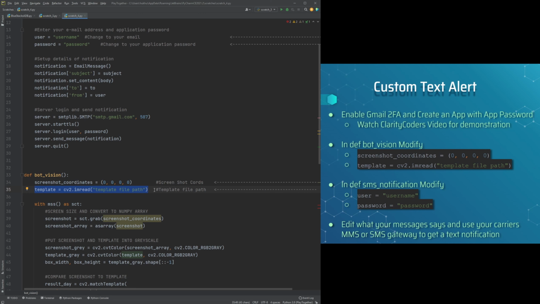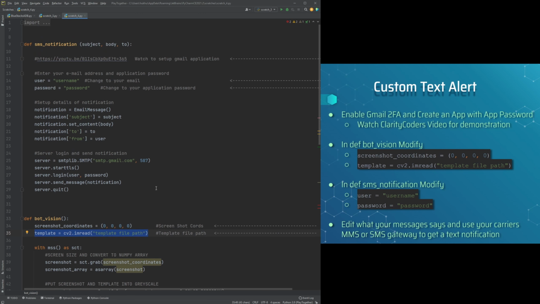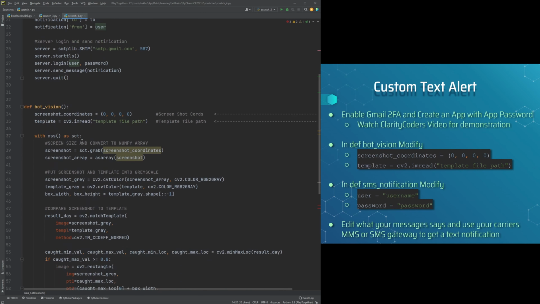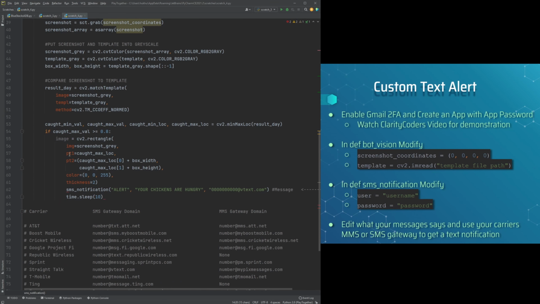The second function is the SMS notification. You'll need to change the username and also the password that was provided when you set up the app password. From here, all you have to do is modify the contents of the notification, giving it a title, a message, and a domain gateway. So this is located within the bot function.